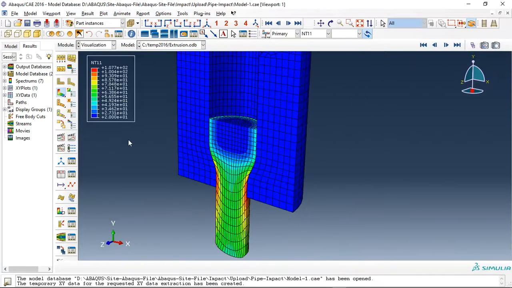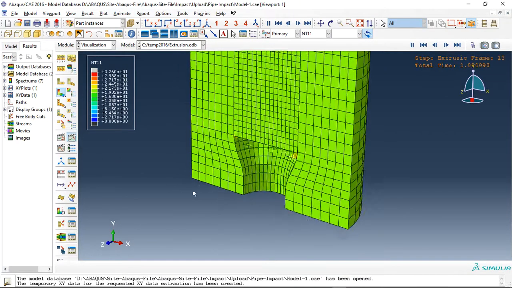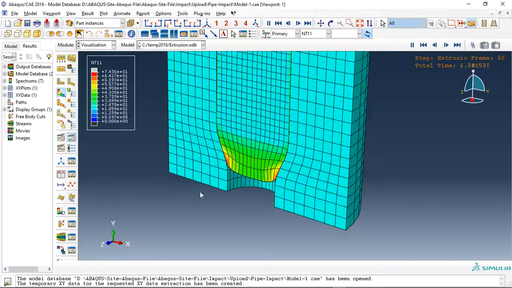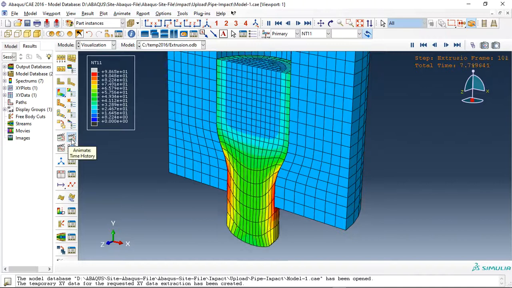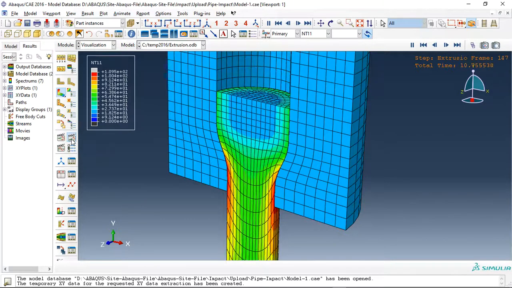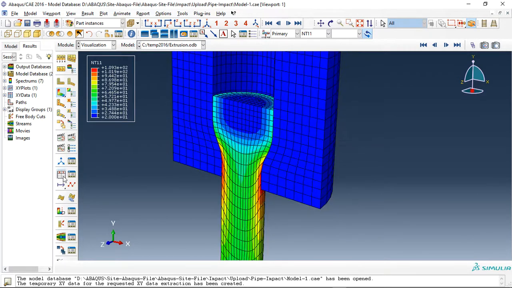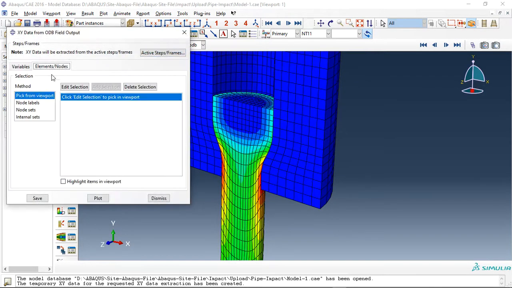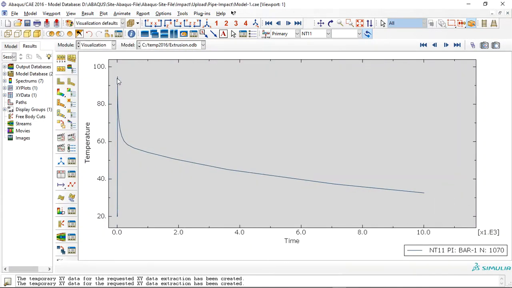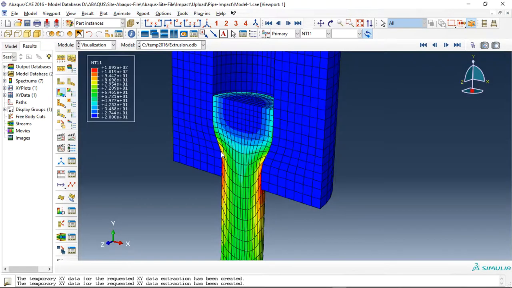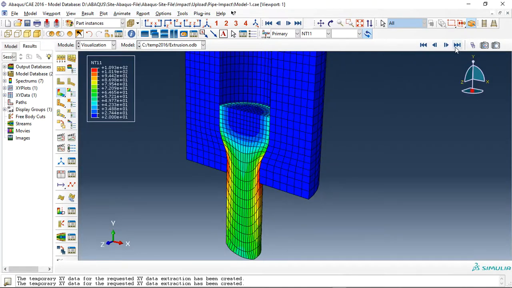Let me check it for the stress. Now let me search. Sorry, this is the temperature, and we can also draw the temperature diagram. For instance, for a point here, plot, you can see it reached the maximum value, and after the cooling process, it reduces to 40 degrees. For each node, you can draw it.